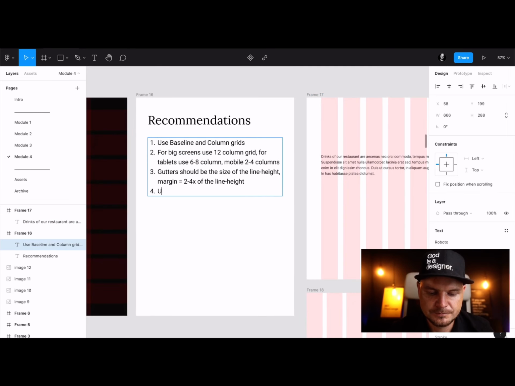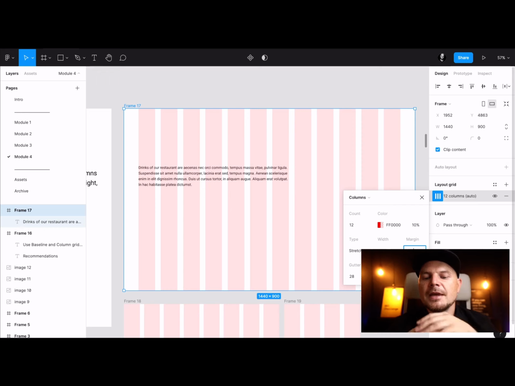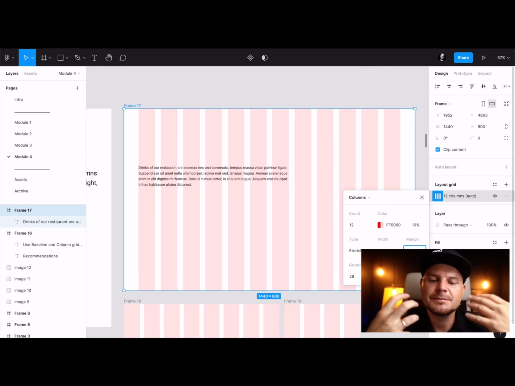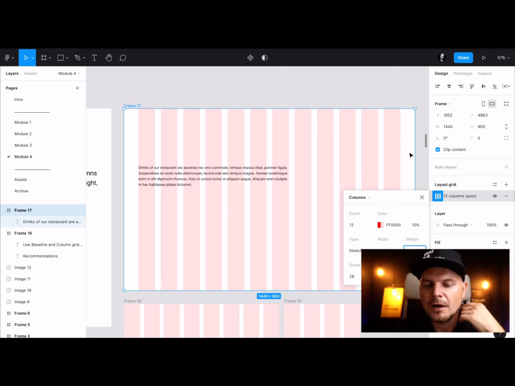Use stretch or center grid. Okay, so we defined that our gutter will be 28. But now let's define our margin. For margin, we will just use a multiple of 28, and then you multiply it by the number for how far you want the distance to be from the edge of the screen.